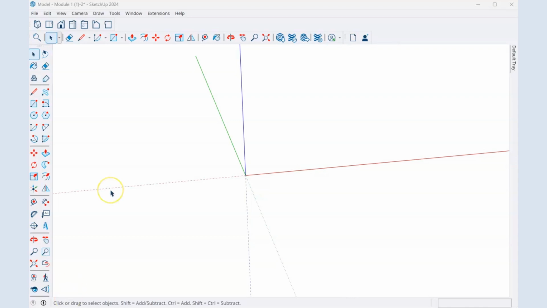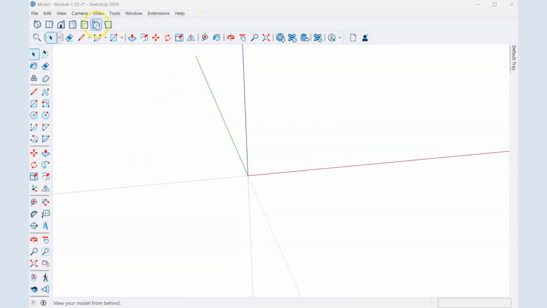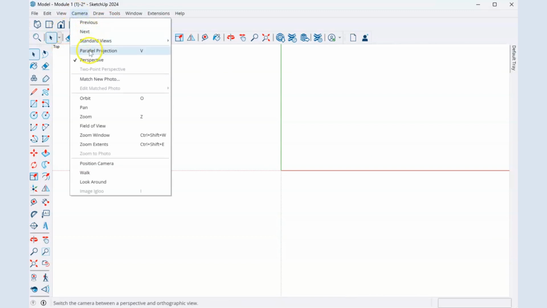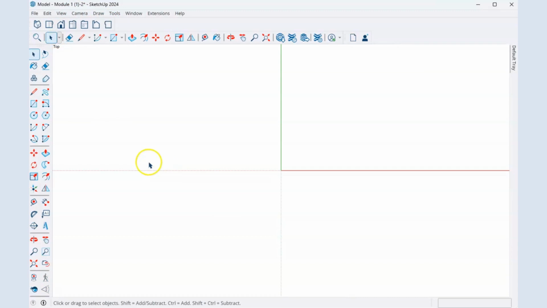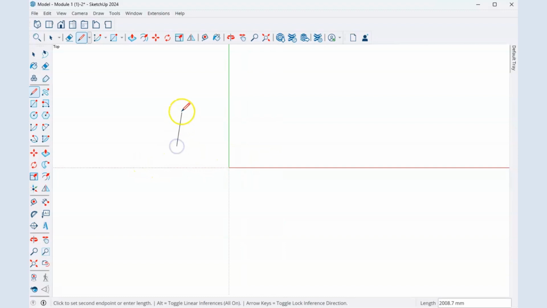So in this video, we're just going to be looking at some of the sketching tools, looking at 2D sketching with line, rectangle, and circle. All right, so with this, I'm just going to go to my top-down view, and I'm also going to check that my camera is on parallel projection. Now, I'm going to get my line tool. You can go to the pencil, or you can press L for line.